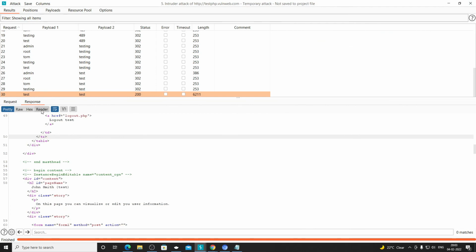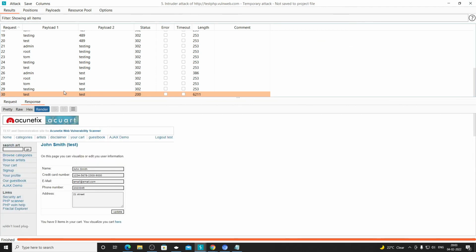So even if you try to render this response here, you will see that when you send test and test, you get logged in. So this is how you can use Intruder to brute force login panels as well.